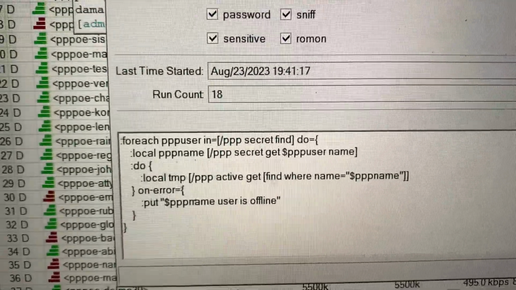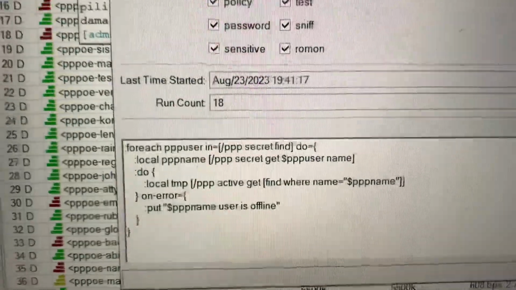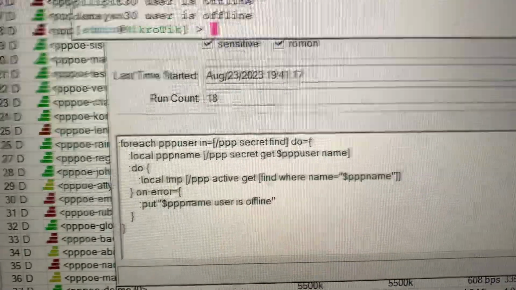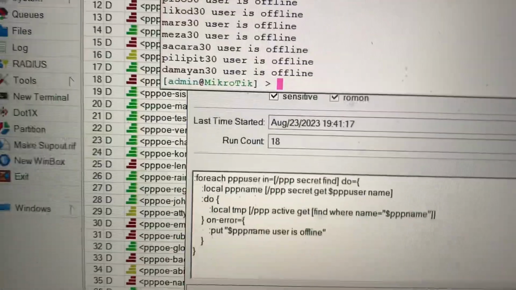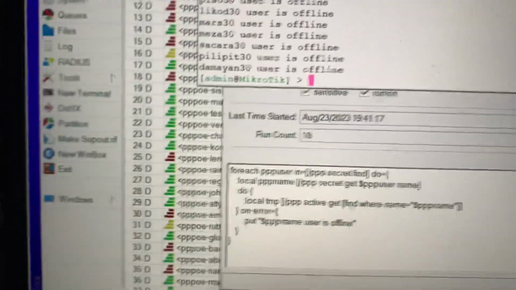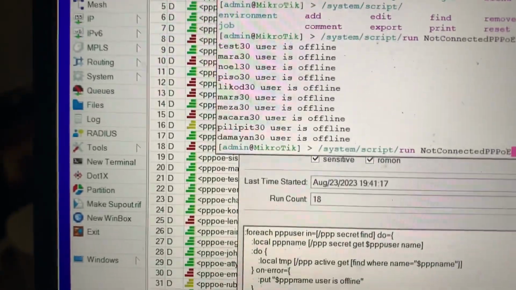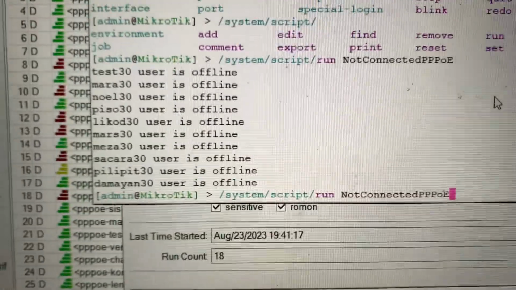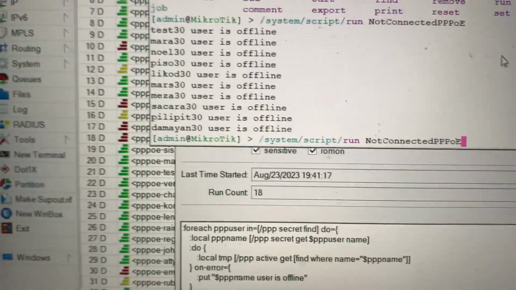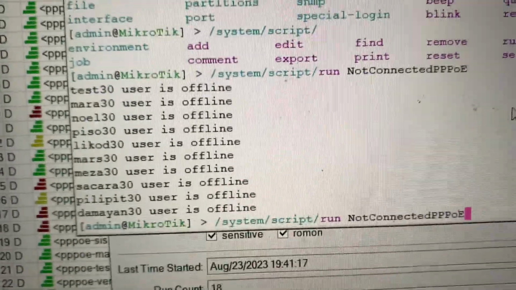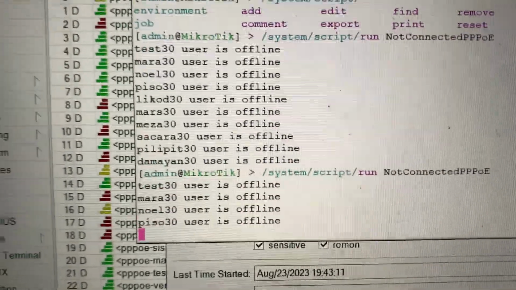Okay, for those who don't know, I used ChatGPT here and some internet research, so the credit is to them. So all you have to do is run this command, and then there you go.